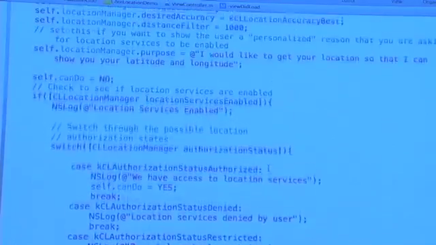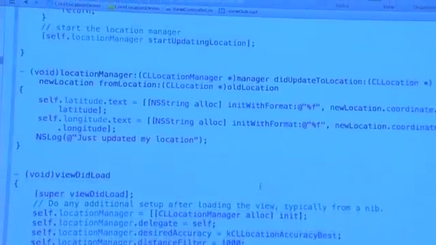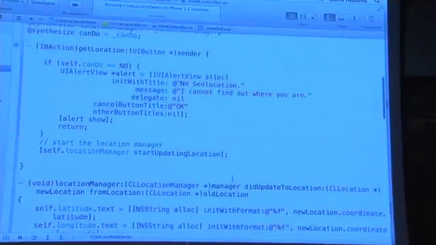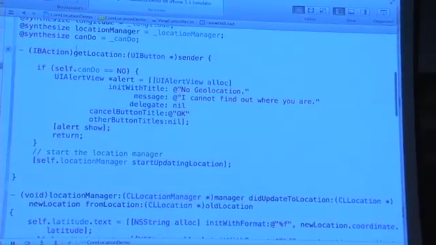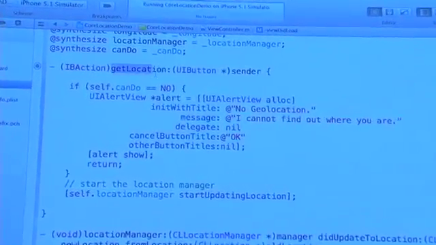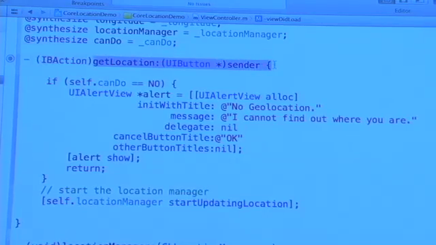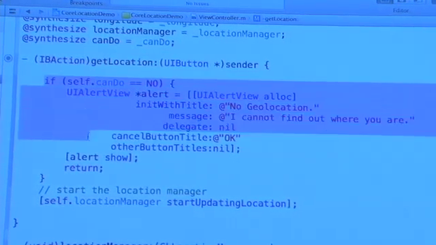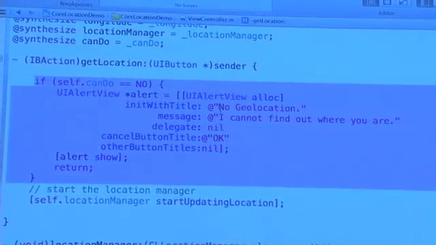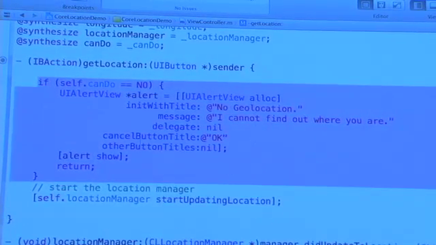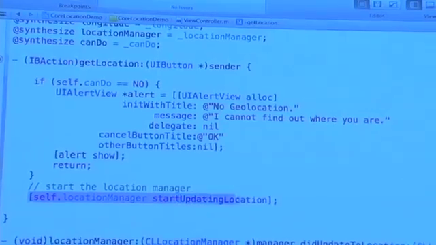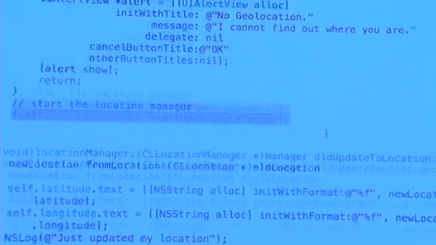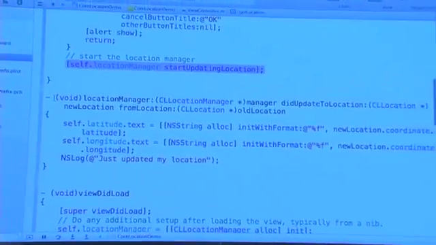So I've got all that set, and then here is when you press that get location button, it goes to this method here, IBAction getLocation, and I'm basically saying, okay, if I can't get your location, I'm going to give you this alert, and if I can, then I'm going to do self.locationManager startUpdatingLocation.